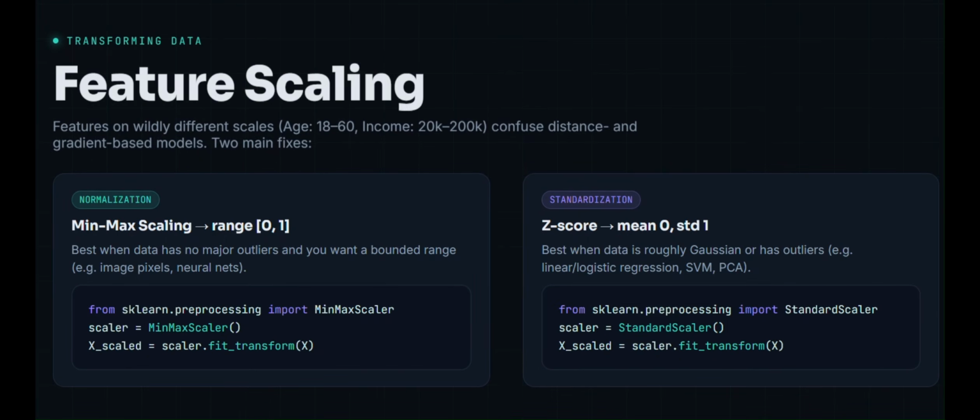Feature scaling. Here's a problem. Age might range from 18 to 60, but income ranges from 20,000 to 200,000. Any model that uses distance or gradients is going to get completely dominated by the income column just because the numbers are bigger, not because it's actually more important. That's where feature scaling comes in, and there are 2 main techniques.